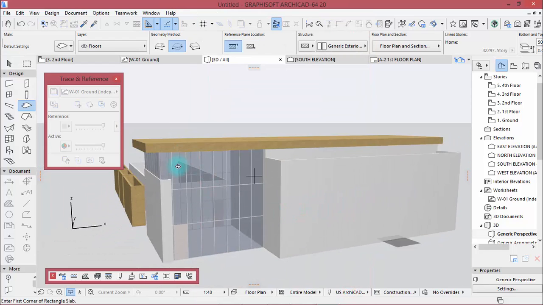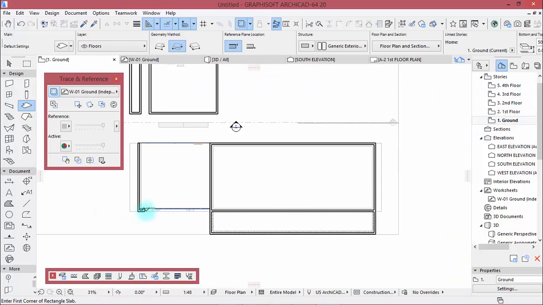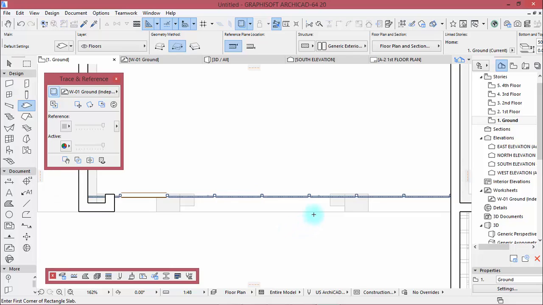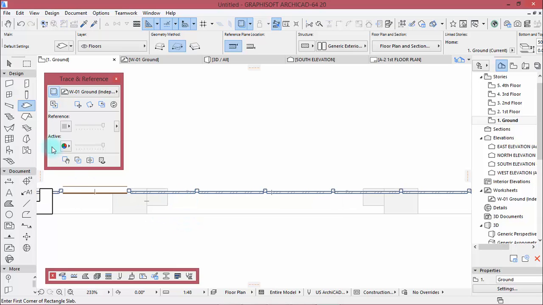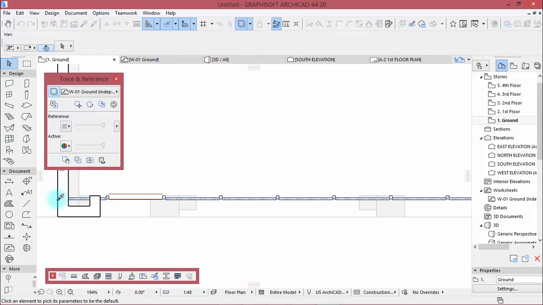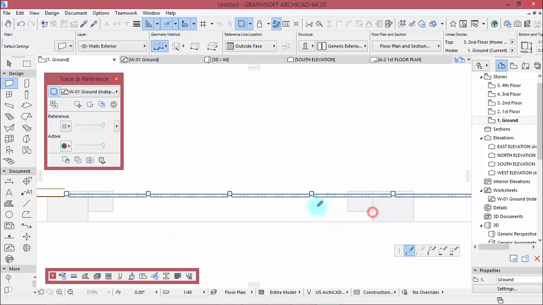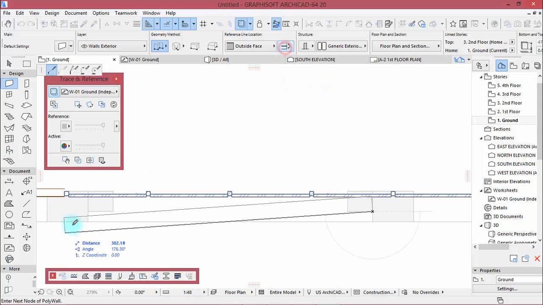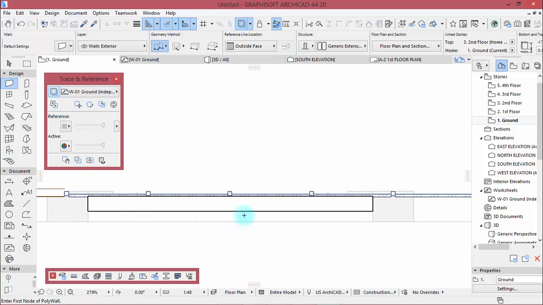Alright, so now let's make the door here. Come back to your ground. Okay, the first thing we need to do is take the wall. You pick up the parameters of this. You need to draw like this, hit OK.